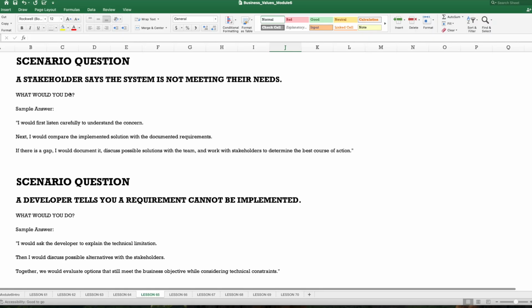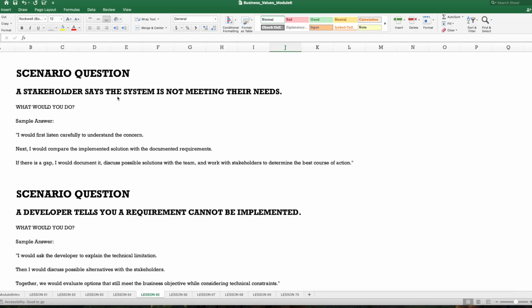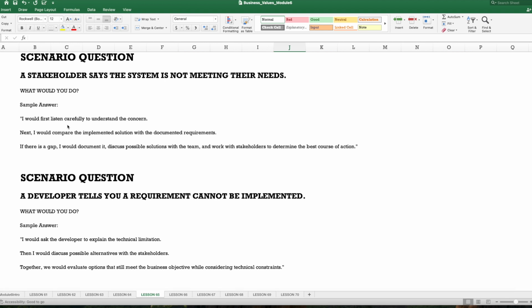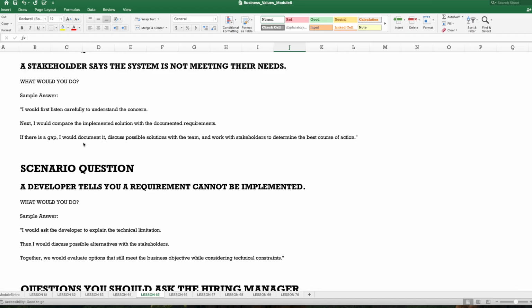Okay. So next one, scenario question. A stakeholder says the system is not meeting their needs, right? So what would you do? So sample answer: I would first listen carefully to understand the concern. So first listen. Okay. Next, I would compare the implemented solution with the documented requirements. If there is a gap, I would document it, discuss possible solutions with the team, and work with the stakeholders to determine the best course of action.